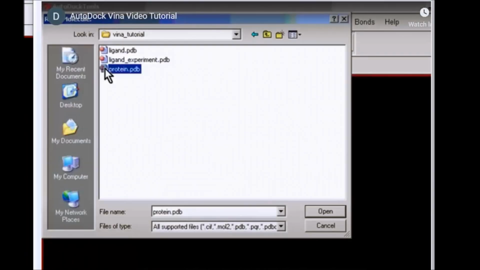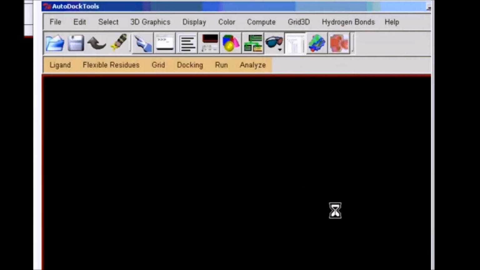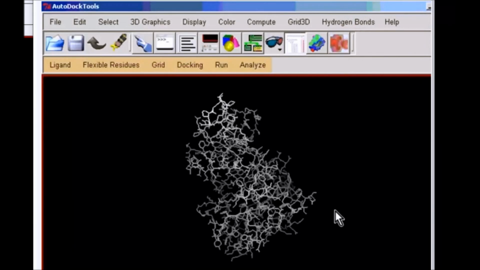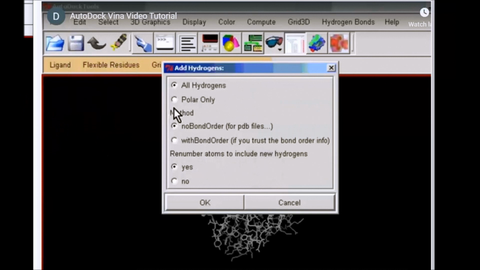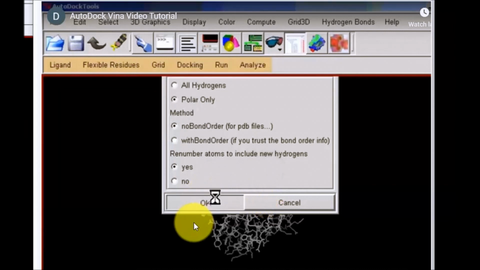I'm going to open protein.pdb. Most PDB structures do not have hydrogens, and we have to add them with Edit, Hydrogens, Add. So Edit, Hydrogens, Add, and I think he's going polar only. Okay, so polar only.